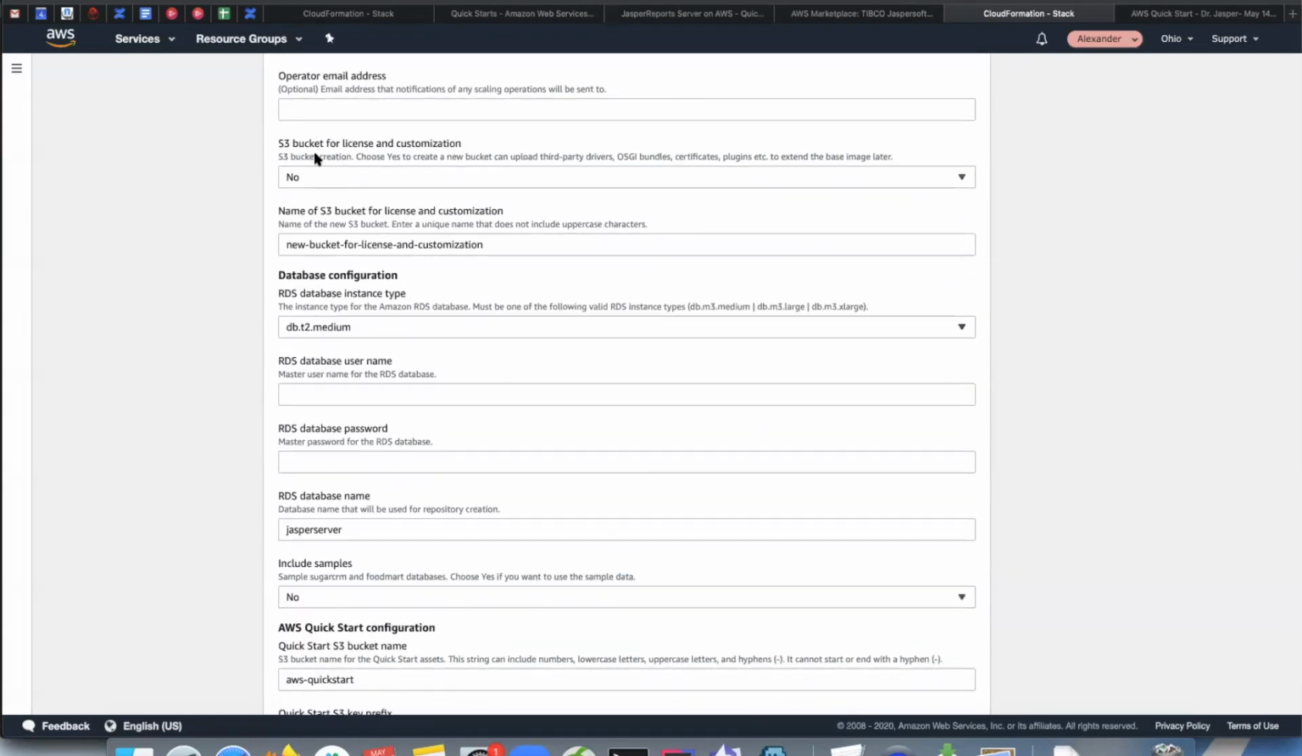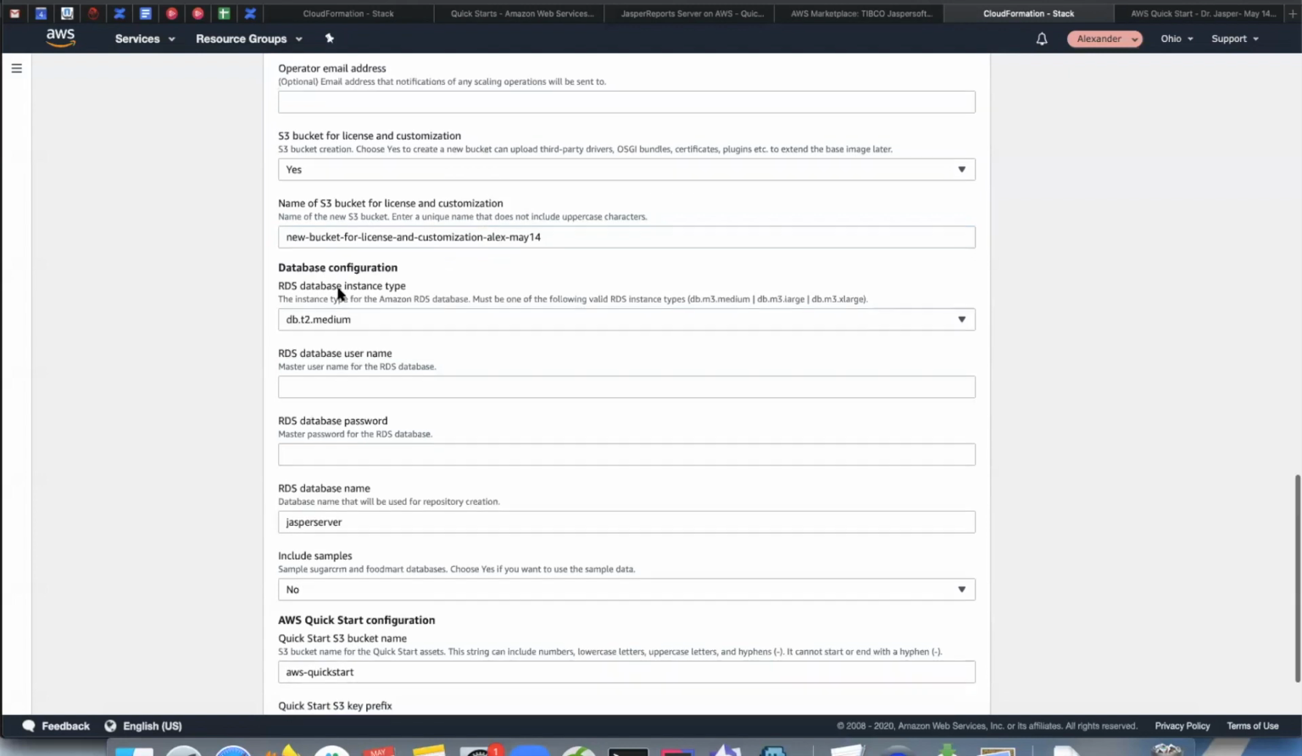So the other things that are here, this is the license bucket that we can create. If you have one, pick no if you want to create a new license and customization S3 bucket. It will create it for you. I will also specify here my name and May 14th, just to distinguish those buckets.